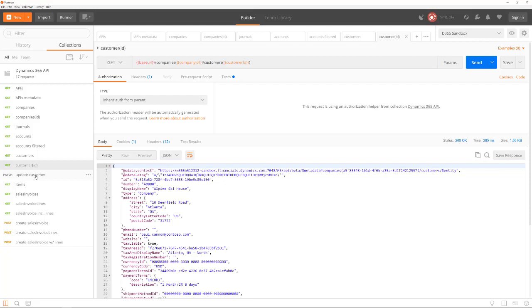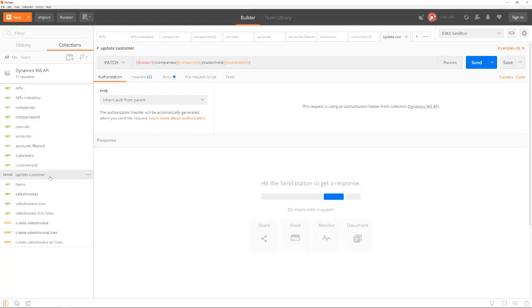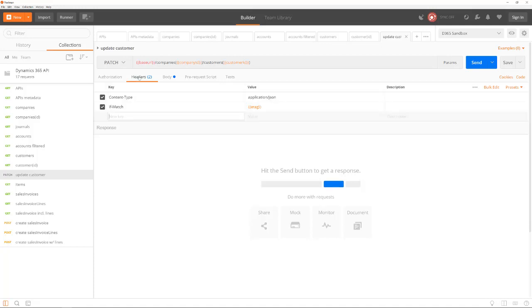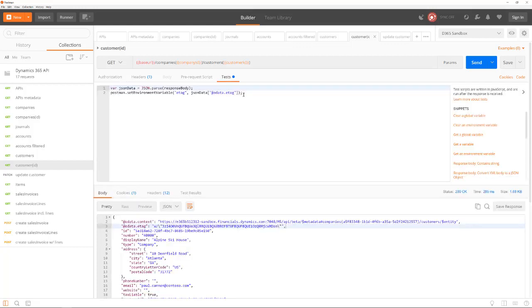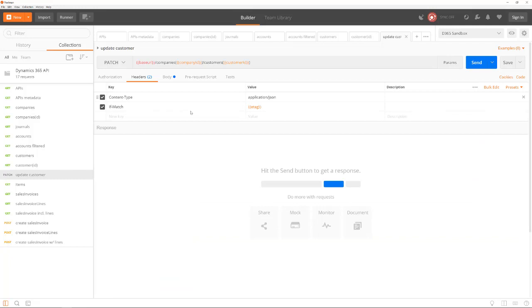The next thing to explore is how to update existing records. We do that by using the HTTP PATCH method. In the headers, we must specify the If-Match header. This is used for optimistic concurrency. The value of the If-Match header is an ETag that we got with the previous API call. In other words, we must first read the record to get its ETag, and then we can use that ETag in the If-Match header to update the record.